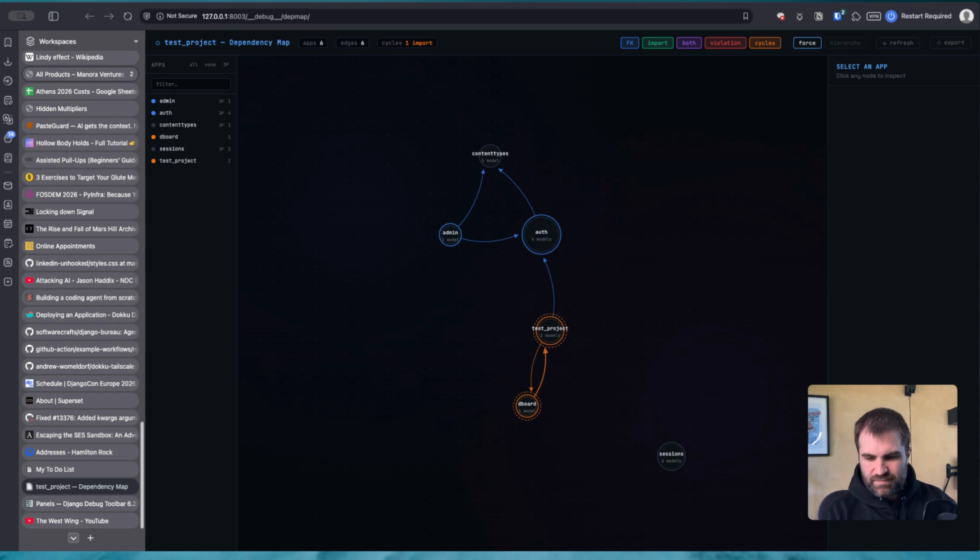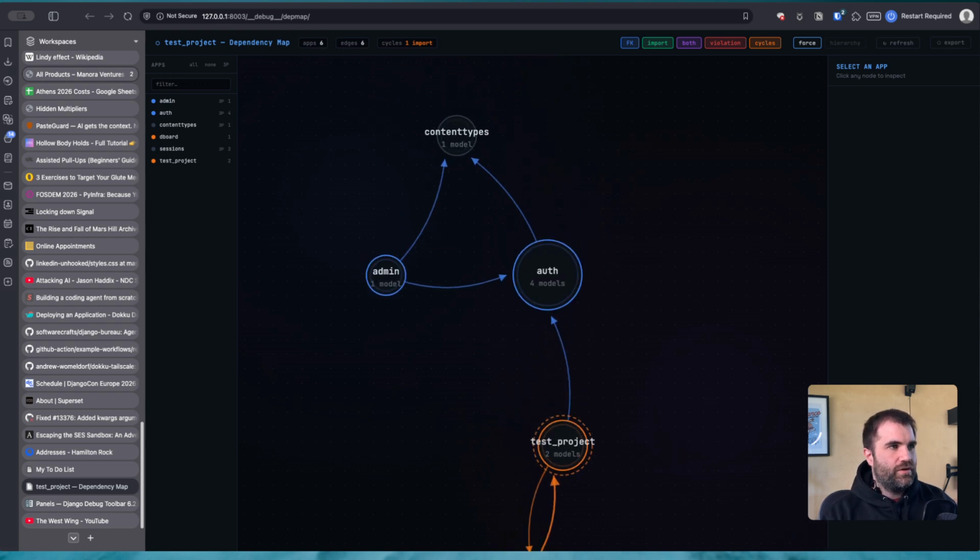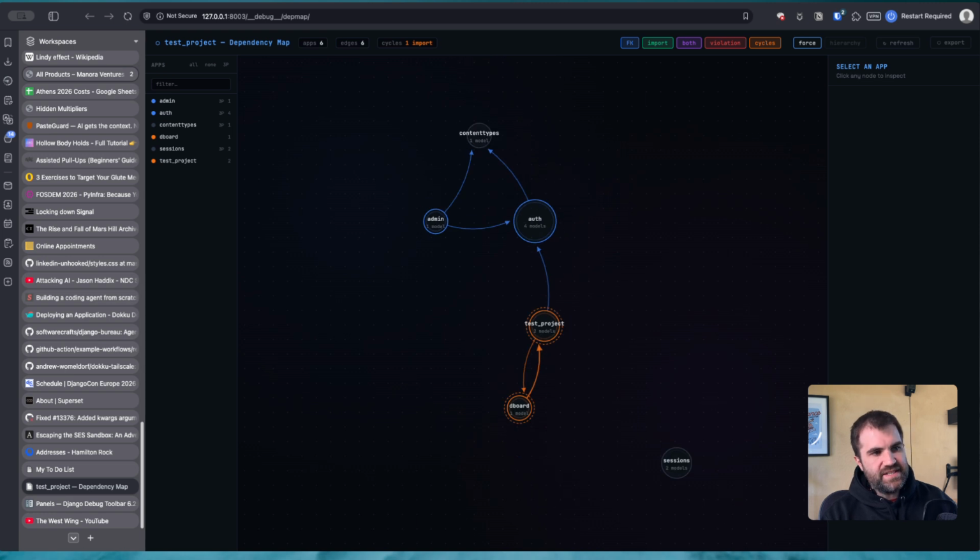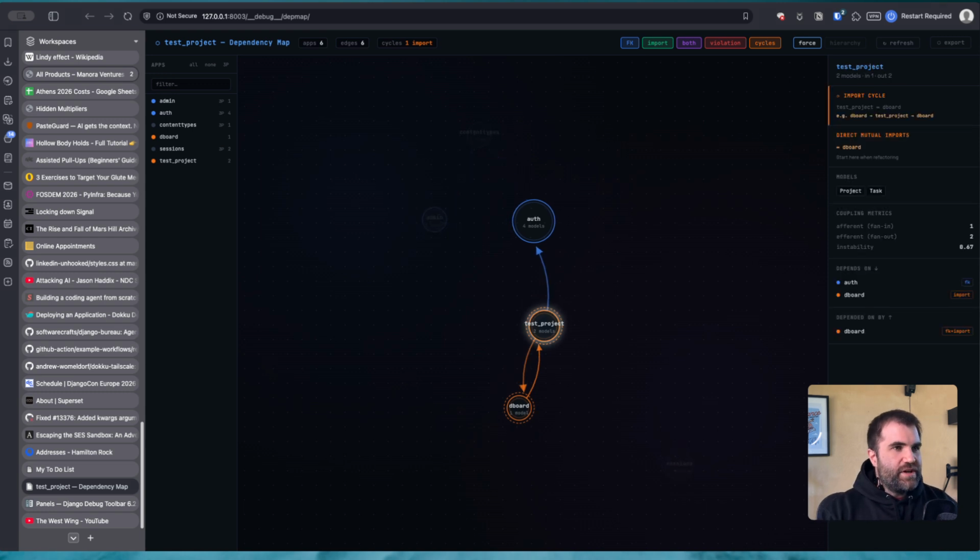Do you need to split everything out? No. But often I find when I've done this in the past manually, you've got these circular dependencies or transitive dependencies that form cycles, which becomes unpicking it and logically reasoning about the app becomes increasingly difficult. So when you click on an app, it highlights it, and you can see the import cycles, you can see mutual imports, models, what it depends on, what it's depended on by.